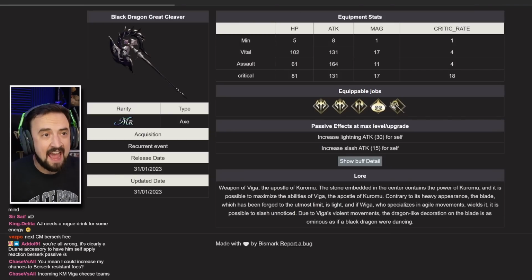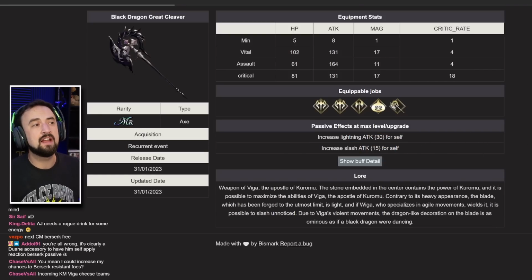He also comes with this axe, which will really, really help his damage because yes, the assault version at 164 is a little low, but it has 30 lightning attack on it and 15 slash attack up.